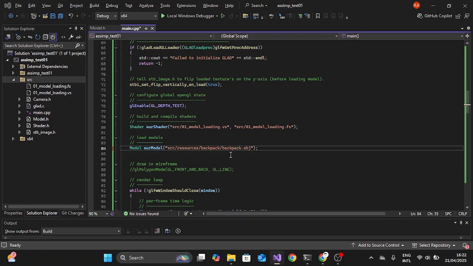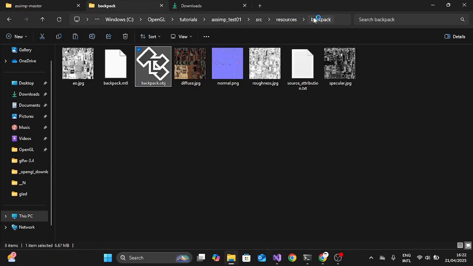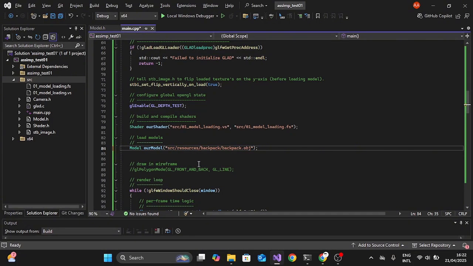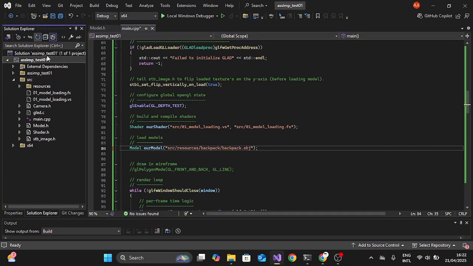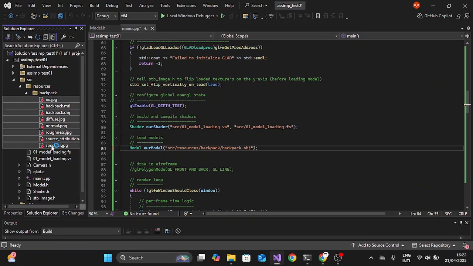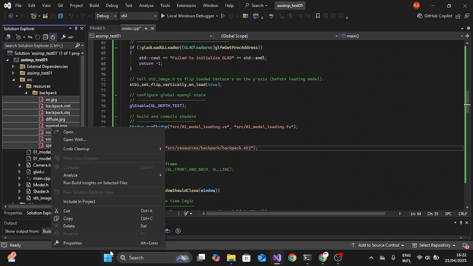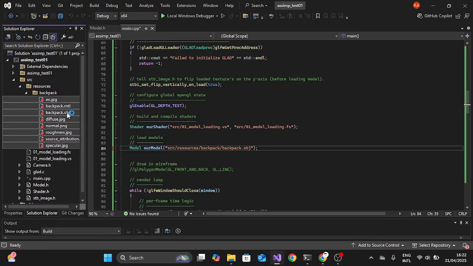Backpack with obj. So that's what we have here. We have our resources backpack, then our backpack with obj. The first problem I encounter with this obj, let me just refresh this. I'm going to add all this to the project.